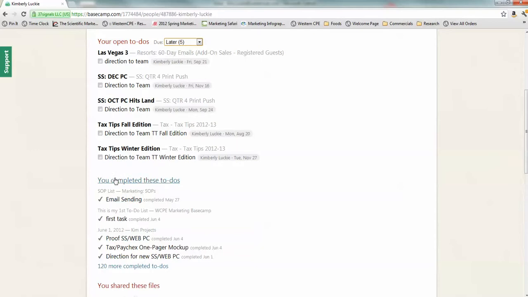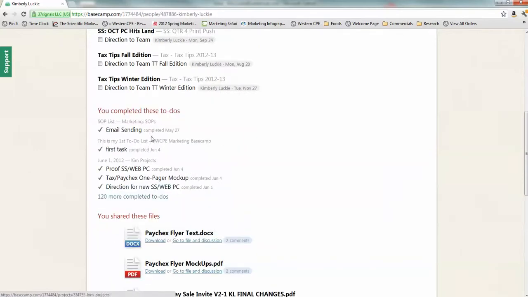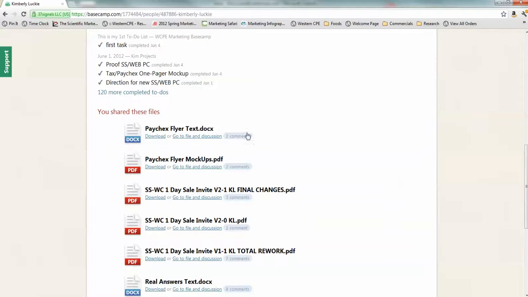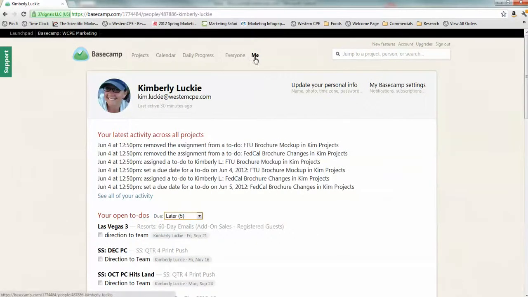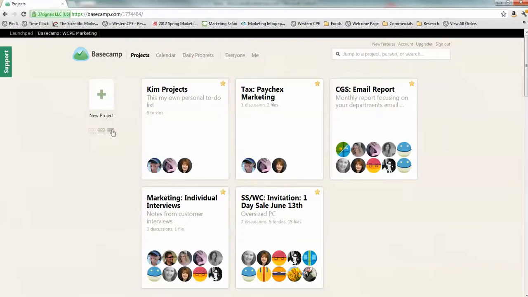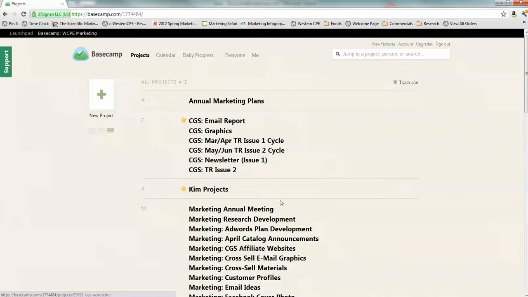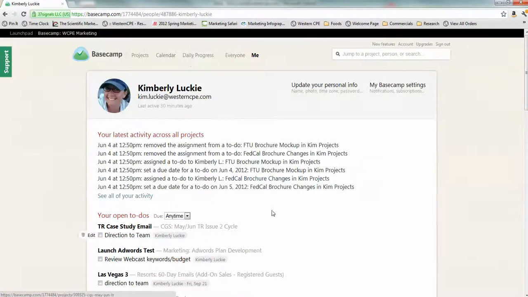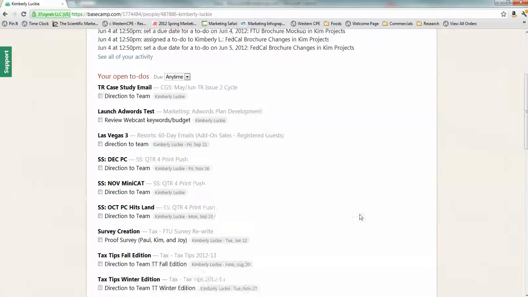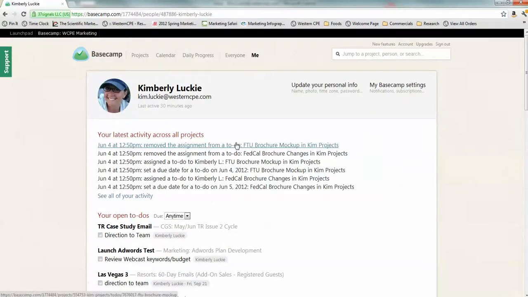Okay, so this is a list of your completed to-dos if you want to go back in time and see what you've done. And it also shows all the files that you've uploaded. So my advice would be, when you open Basecamp, it's going to automatically default to the project tab. Unless there's something specific you're looking for, I would go to the Me tab and just see where your projects are at, see where you're at, and that way you can make sure you're on top of whatever it is you need to do.